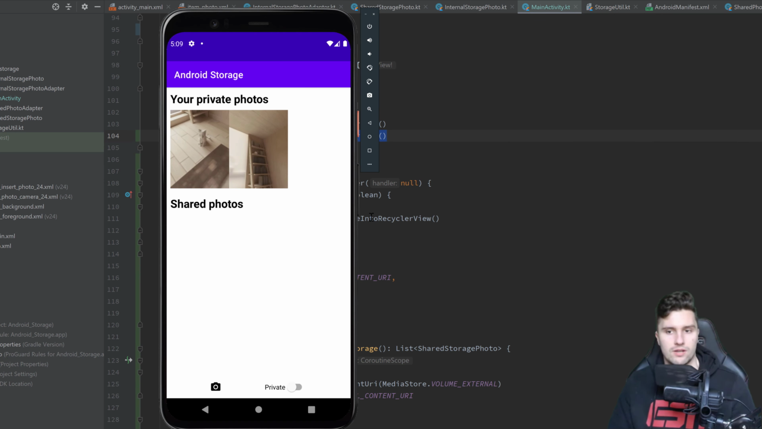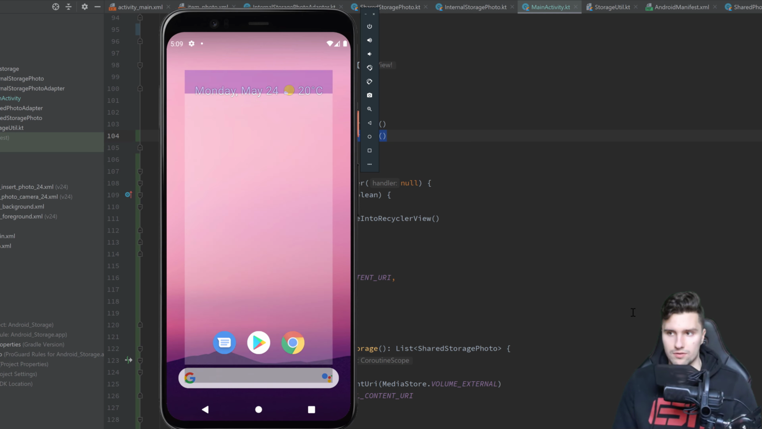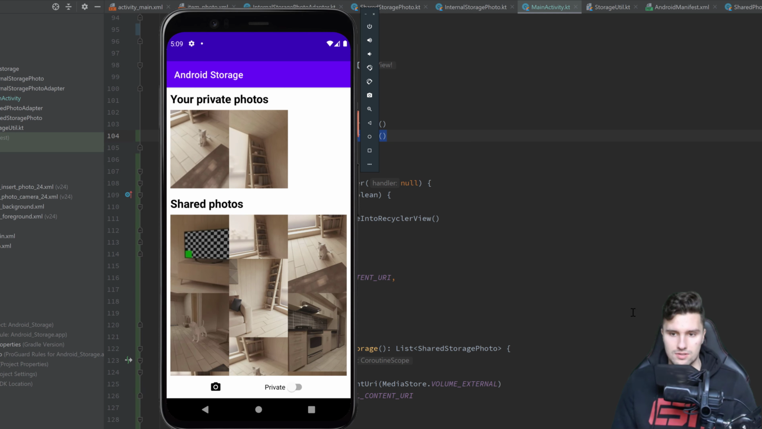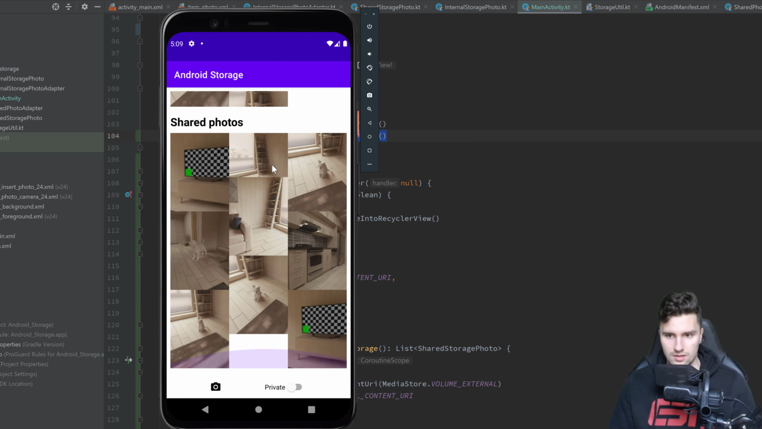So of course, because we had a screen rotation, the activity will be destroyed and the photos won't be loaded again in our case, but now they do. Here's our photo in landscape mode. So that seems to work just fine.